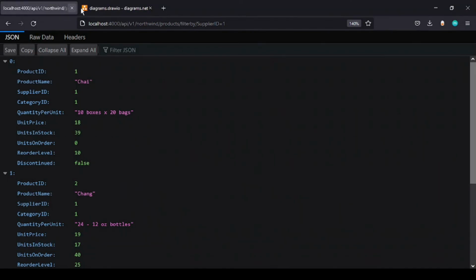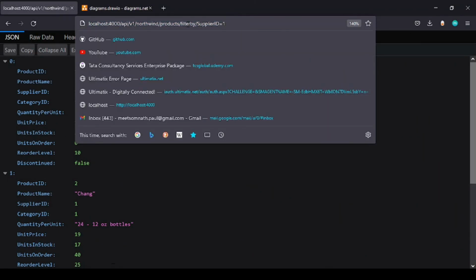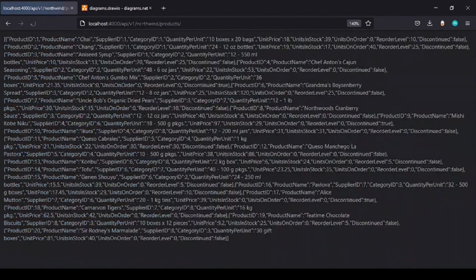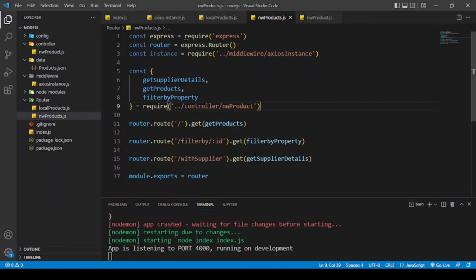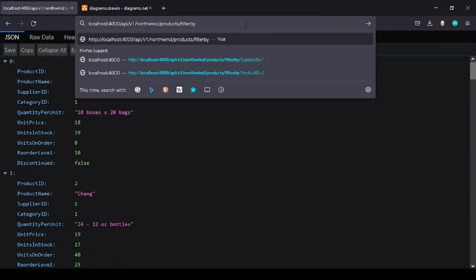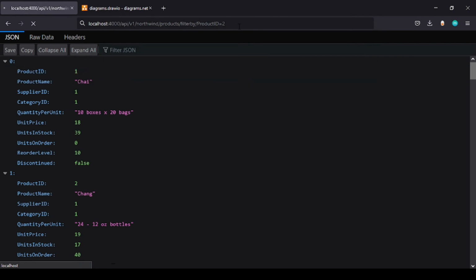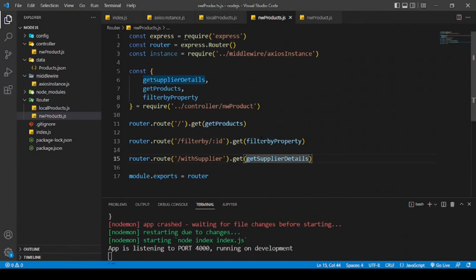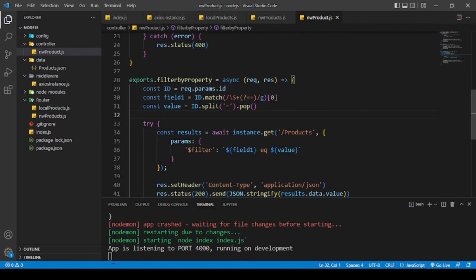So now first refresh this one. I think if we just delete it and go to products, so it's a Northwind API, it's actually calling this particular get products. And if I now use a filter by ID, I just want to filter something, maybe supplier or maybe product. That's product 2 I want to filter, and yeah, I see only the product filter 2 because it's actually going to this filter by product option.